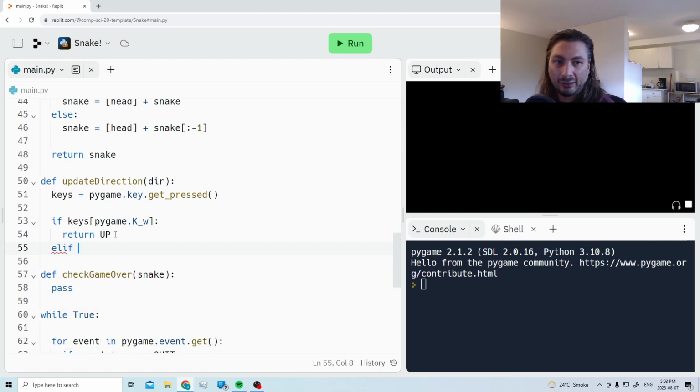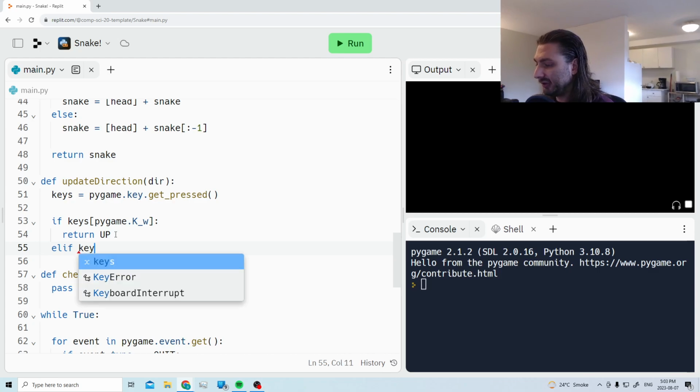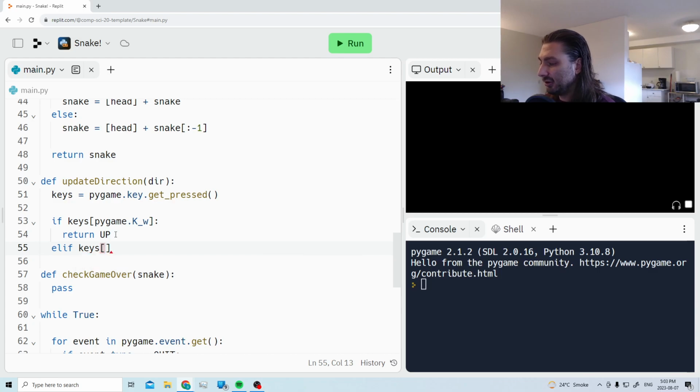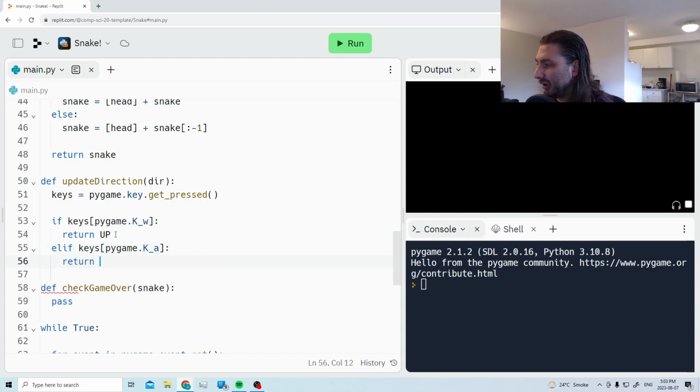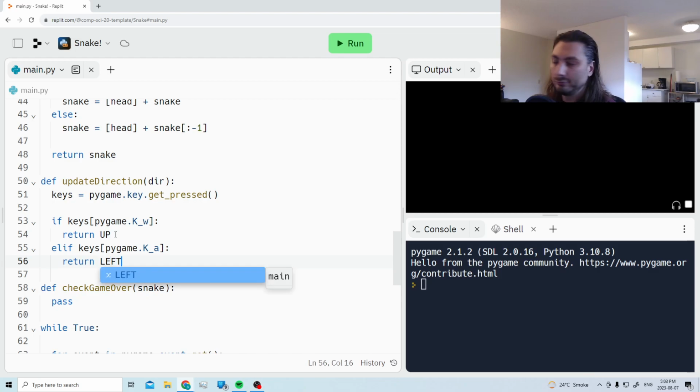And so that's what we're using all these variables for. Elif, and we'll just do this for, we did it for W, now we've got A, S, D to do, and we'll just return the corresponding ones. So if keys, Pygame, what do you think it's going to be for A? Well, keyboard, A key. And spell Pygame correctly. And A is our left key, so we're going to return left.